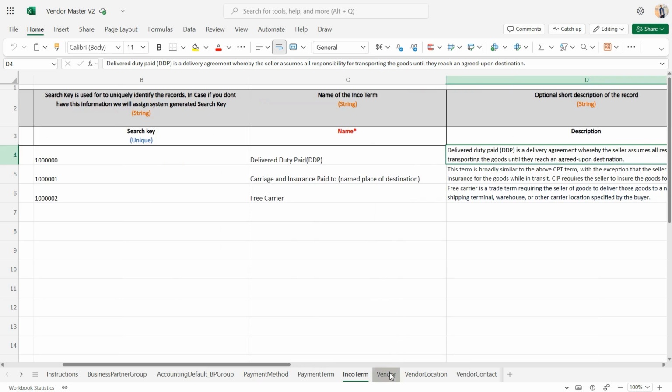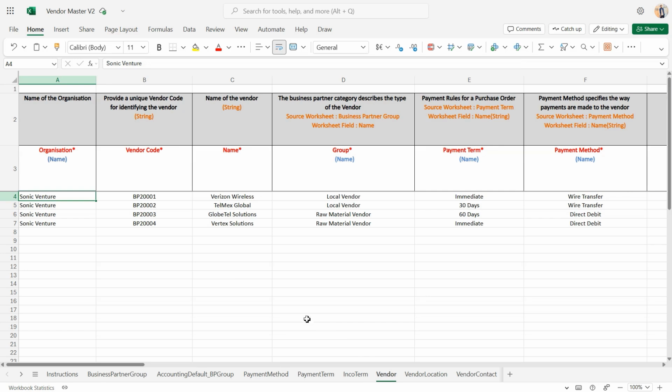The next sheet is related to vendor. The vendor sheet is designed to capture all essential information about suppliers that the organization does business with. It ensures each vendor is uniquely identified, categorized appropriately, and linked to the correct payment rules and methods.